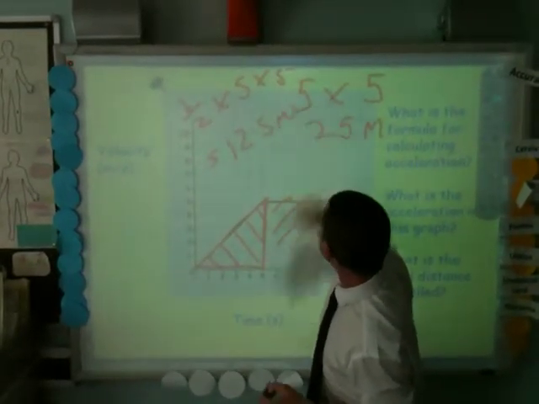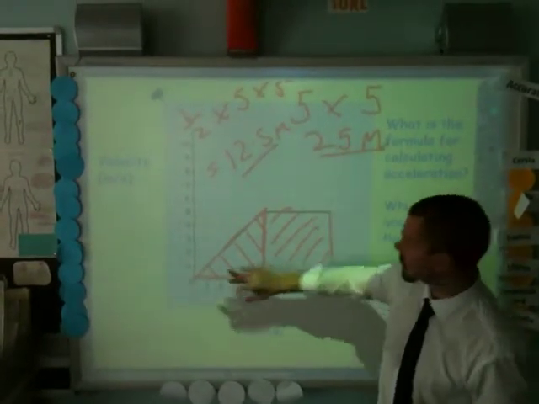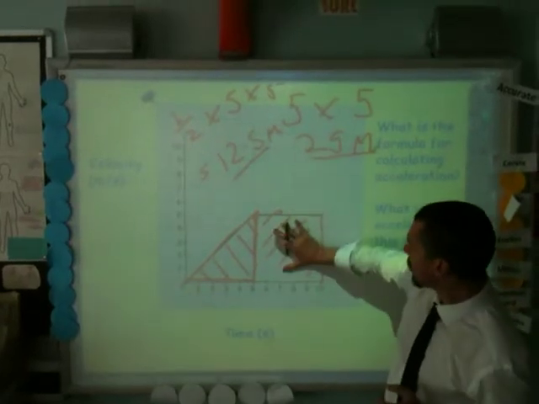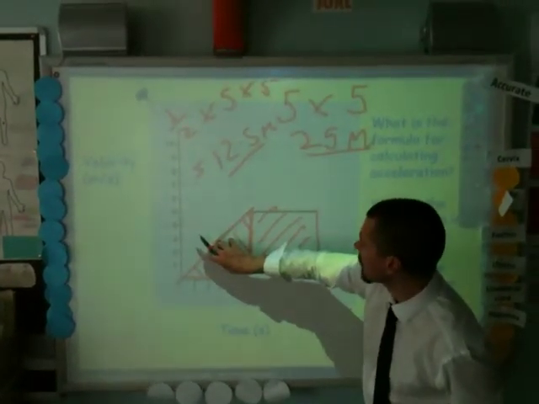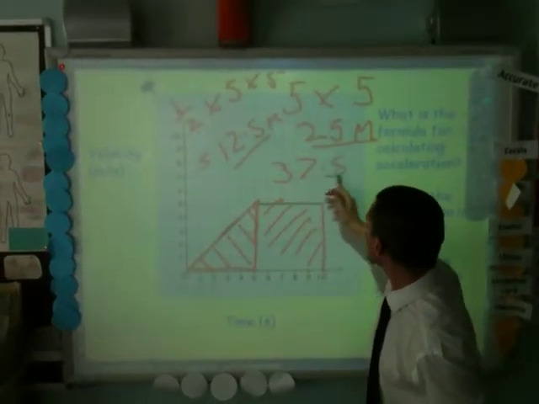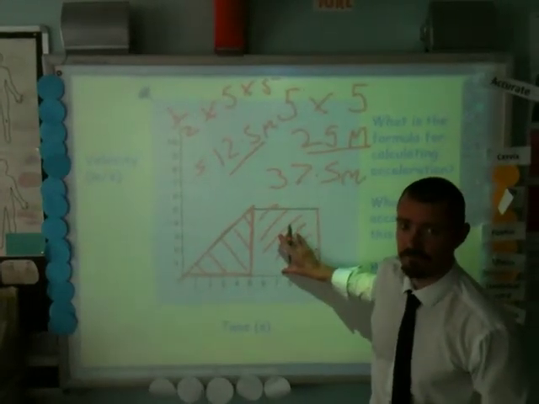12.5 metres. And so to calculate the total distance travelled by this object, we simply need to add the 25 metres, the area of the square, to 12.5 metres, the area underneath the triangle, giving us 37.5 metres as the total distance covered by this object. That's your lot.